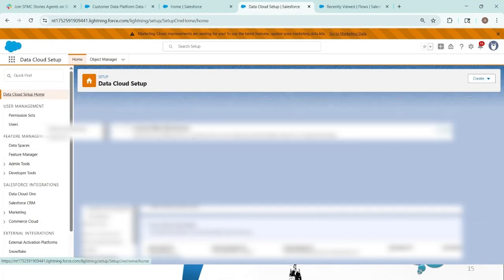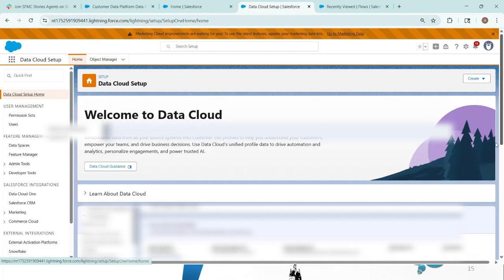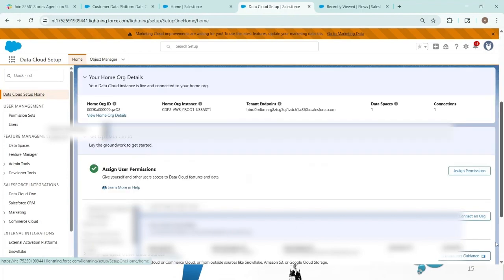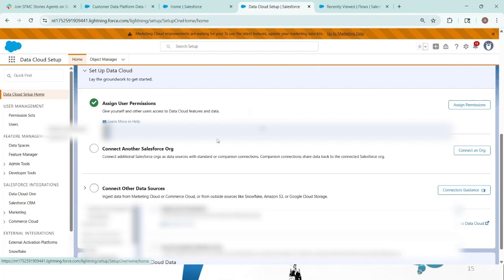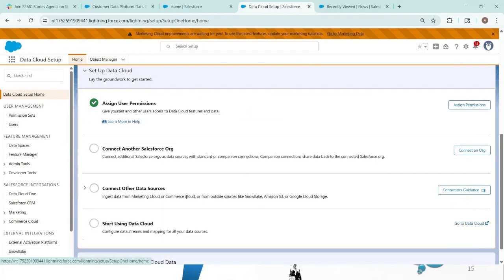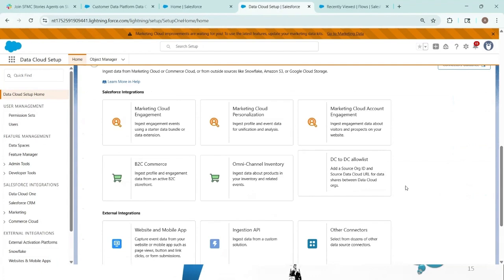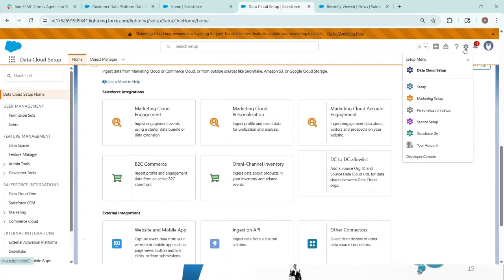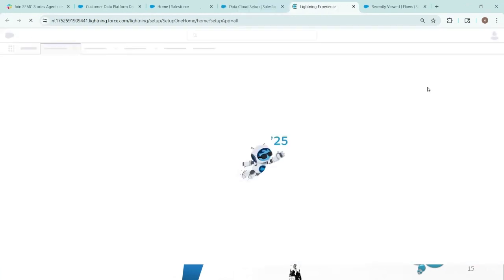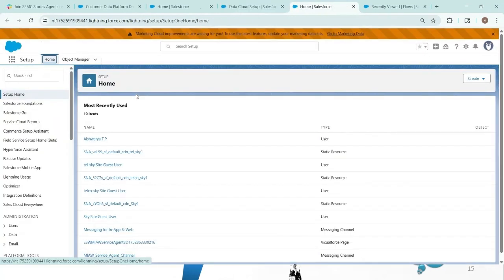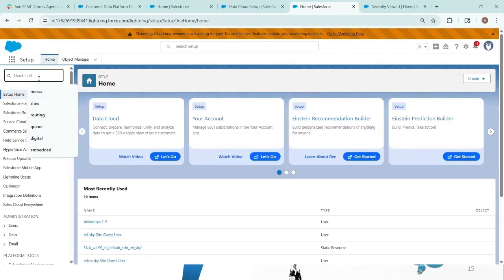We'll quickly check what is available in the Data Cloud Home setup. You can connect any other Salesforce org. You can connect data sources and start using your Data Cloud. I might not connect another org, but maybe we might do this connectivity of bringing in multiple data sources together in our next upcoming sessions. For now, we'll go back to setup. We'll search marketing.